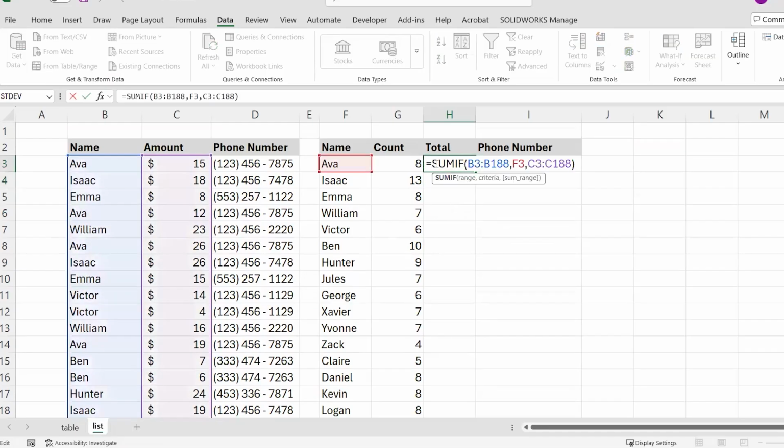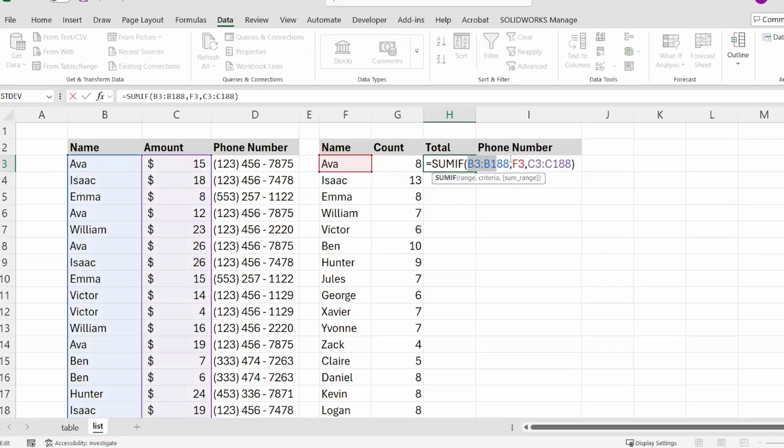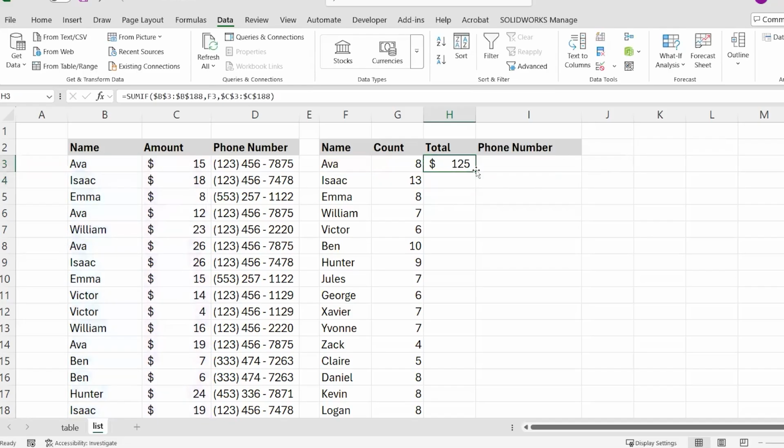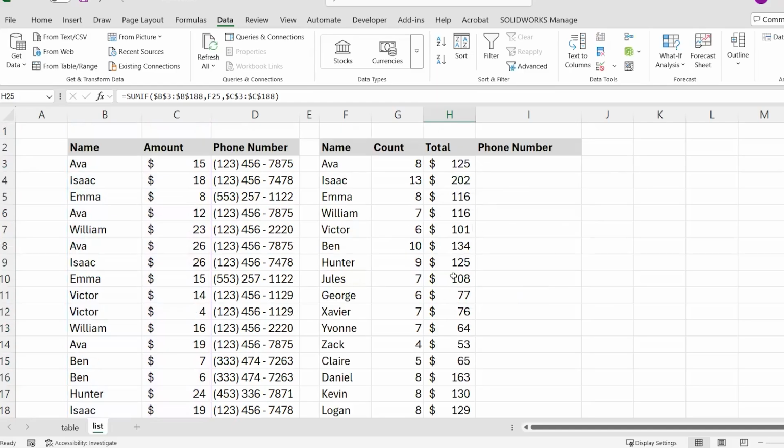So from this overall list, it is trying to find Ava, and it adds up all the amounts that Ava has donated. And again, if you want to copy these down, I'll make those absolute by hitting F4. And I'll just double click this guy, and here you can check. Yes, these are all following me.